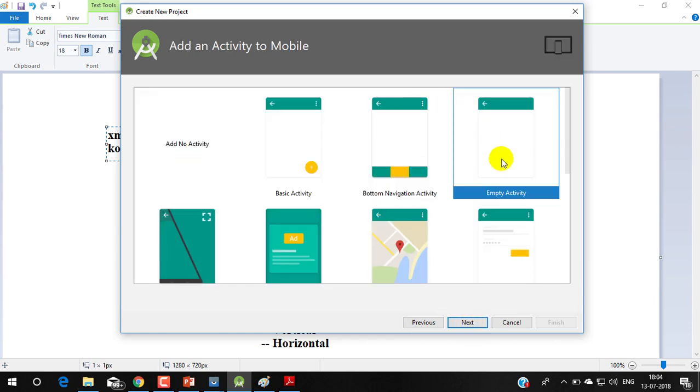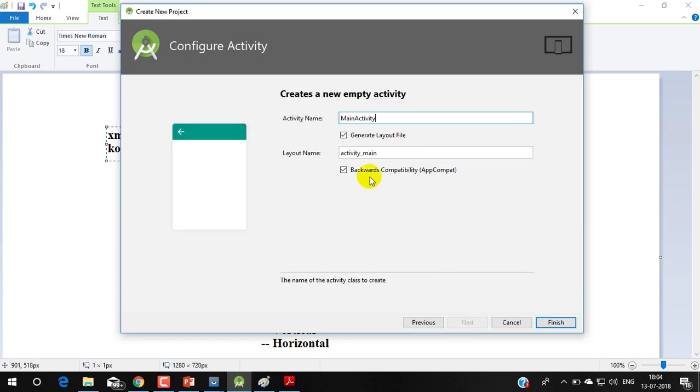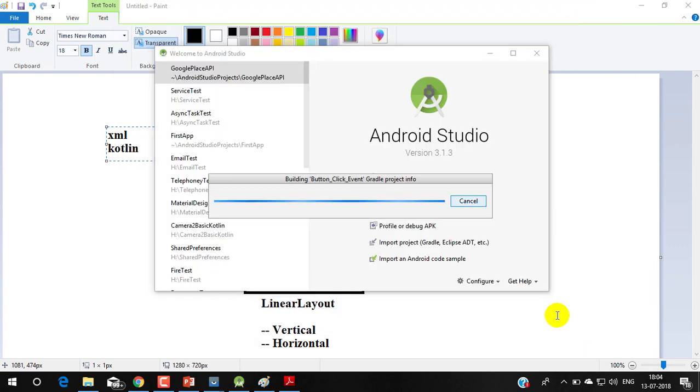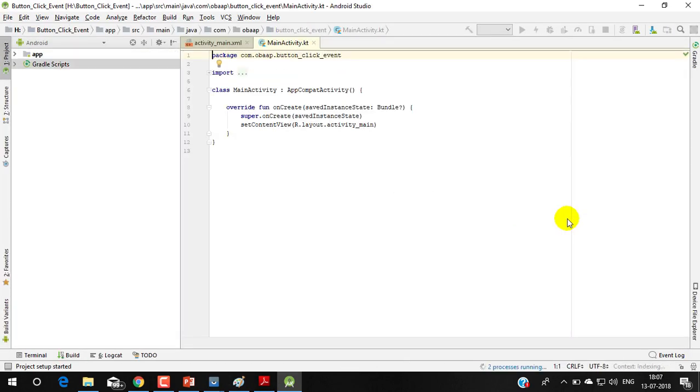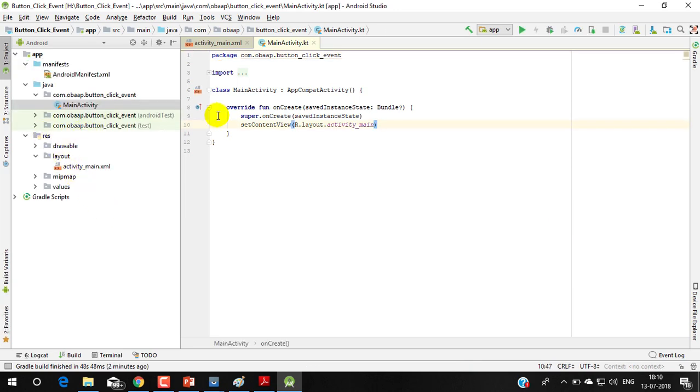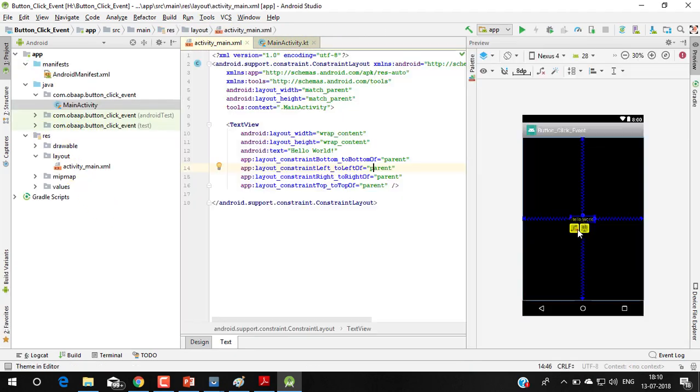Click on the next button, choose the empty activity, and you can configure the activity name. Here I'm leaving the default and click on the finish button. Click event. Okay, so first of all we have to design.